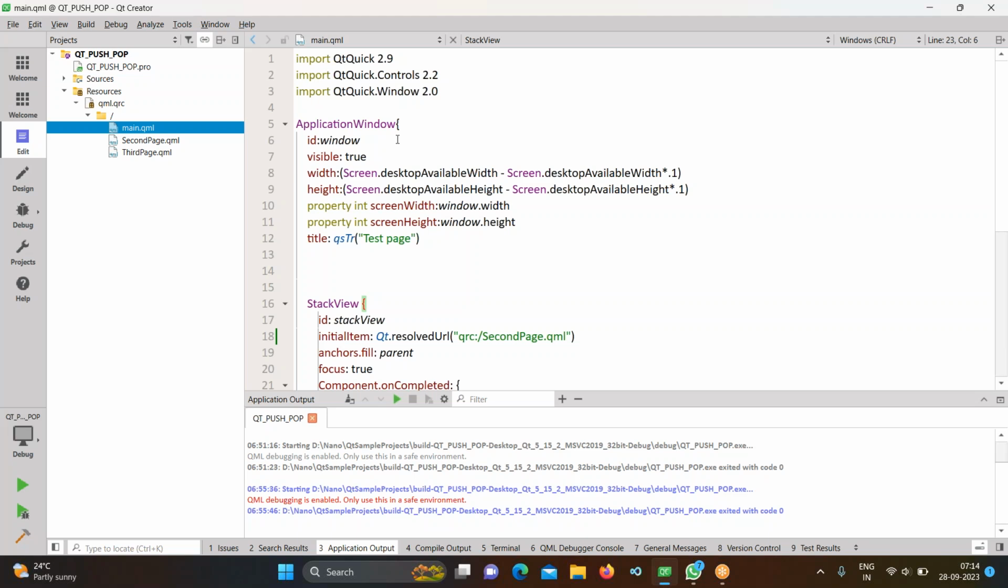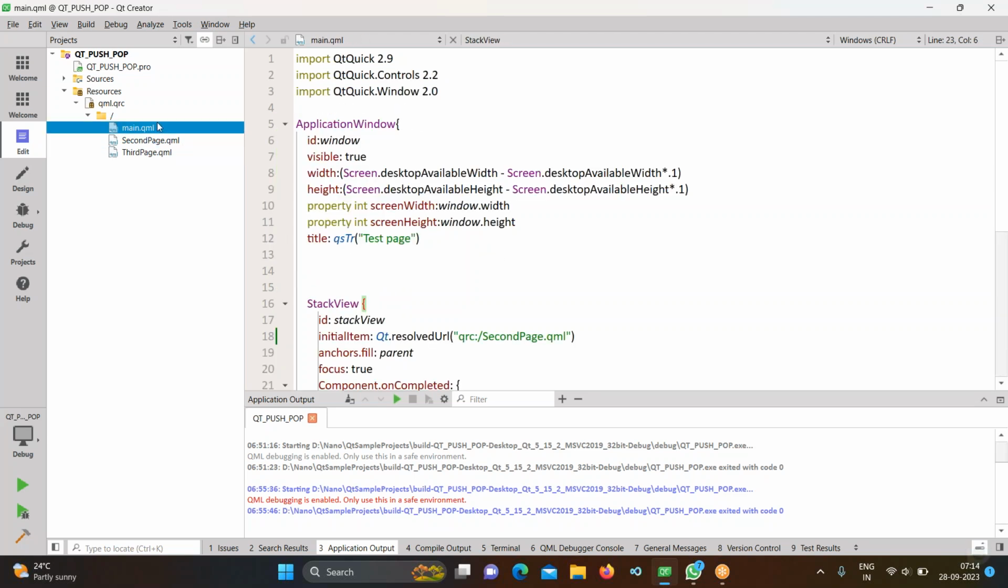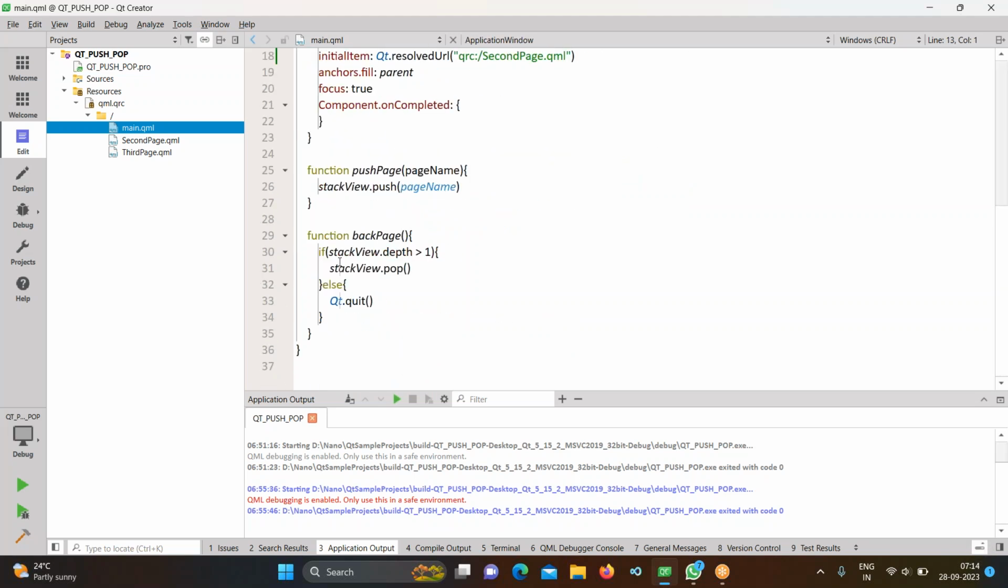Okay. So today we are going to see there are two other pages. The second page and third page are also there. So totally three QML files are there. And the first QML we are going to call a stack page, stack view page. From here itself we should write these methods called push and pop.